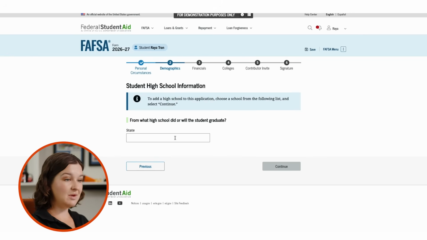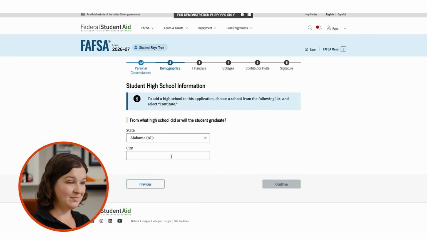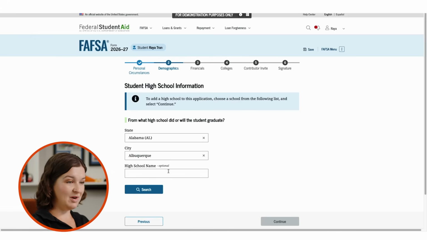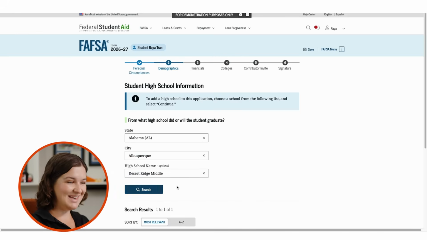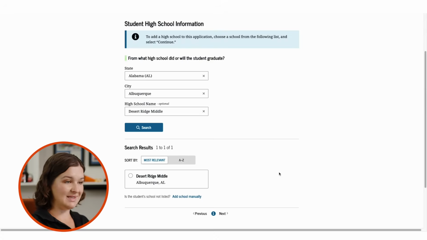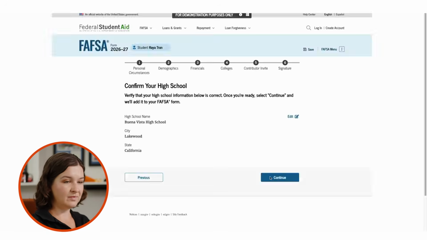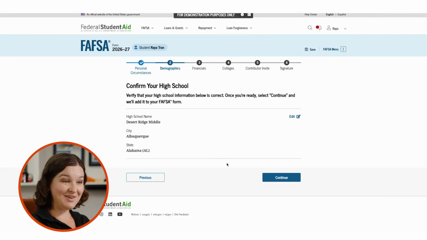All right, and here is where you need to indicate what high school you graduated from. So I've got some pre-populated options here. You can go ahead and search for your high school by state, by city, and then the high school will pop up there. You want to make sure you add it and then hit continue. All right, verify that is correct, and then we'll move on.